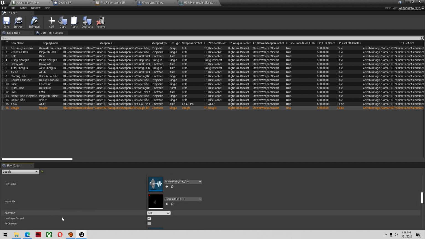Where is the scope? Use sniper scope. Uncheck that. Click save. I meant to use a starting rifle for this. I might have clicked something different. Might have used a projectile or something. I don't know what I did, but either way, this will be fine.